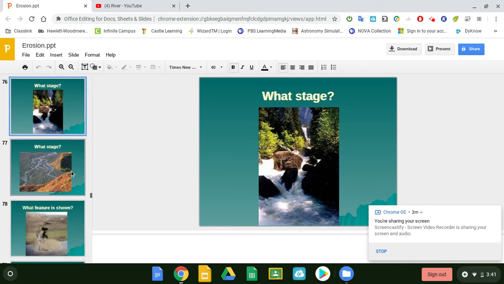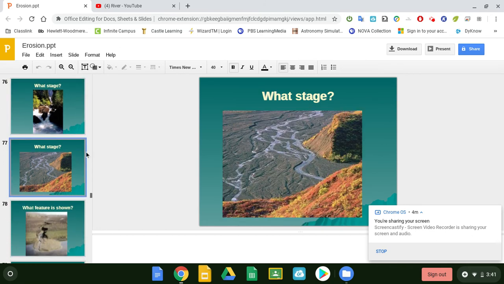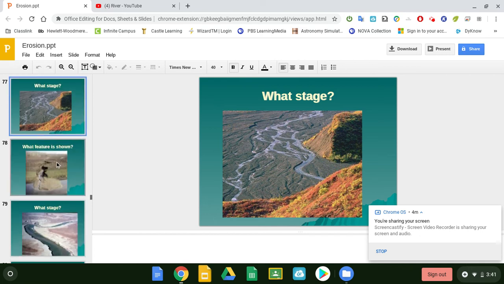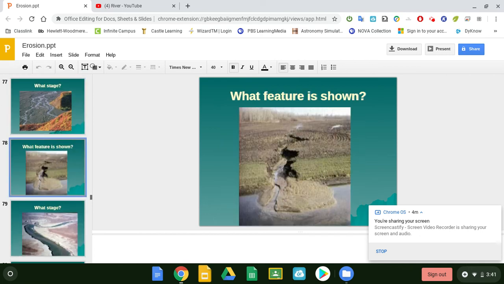Young, older. See how it's much flatter, older. This is called a delta. Now, a delta is where the stream ends, the water slows down, and deposition takes place. We'll get into that in a little bit.